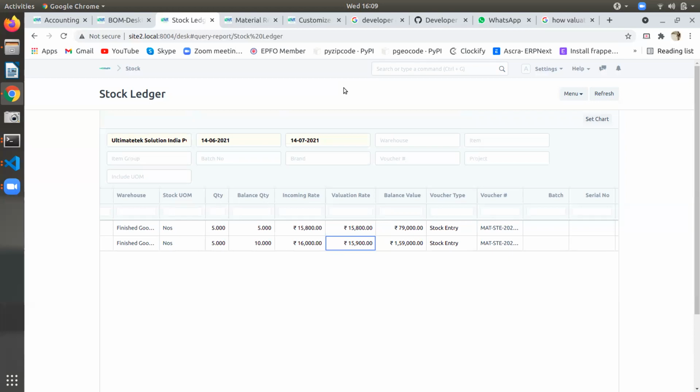Let's make one sale. The stock valuation is showing 15,900. This is taking the average of the incoming rate. But I was asking about the 16,000 costing of that one. This is correct, sir. It's the valuation. But let's make one sale and see.